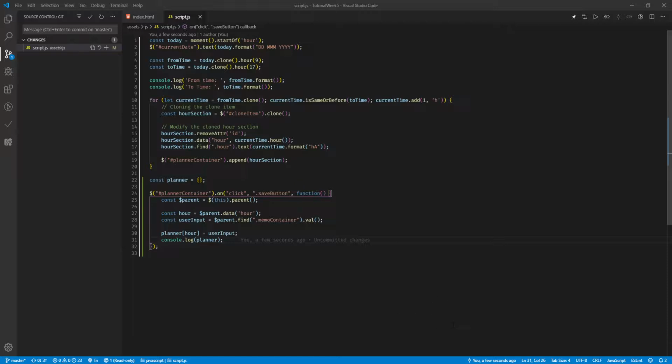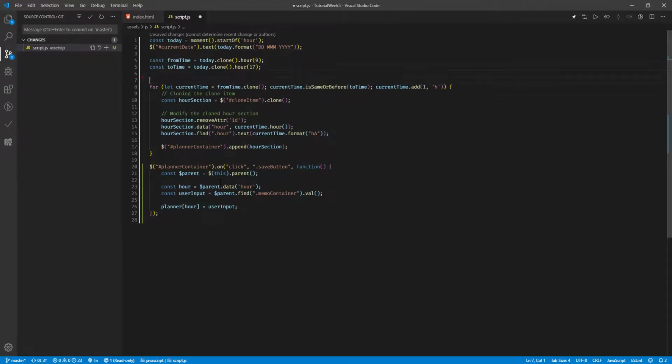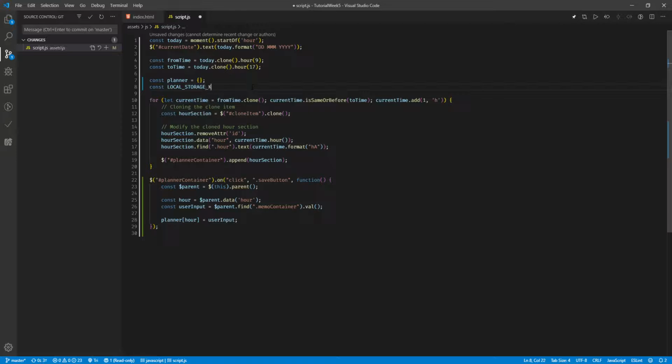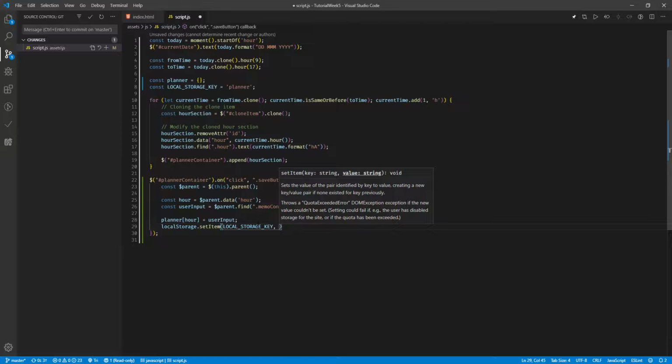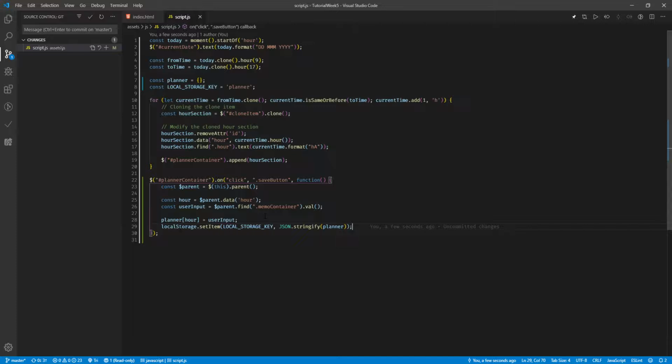Right, so now I need to save this. So I'm gonna move this on top. Right, alright, so const local storage key equal planner. Right, and in here I can say local storage set item local storage key, and because planner is an object, I need to do JSON stringify planner. Right, cool. So that's it.